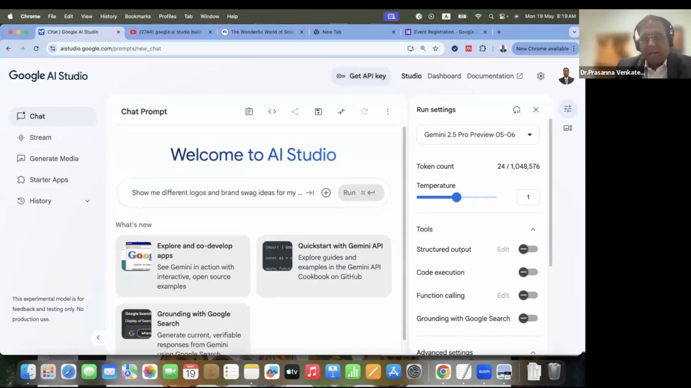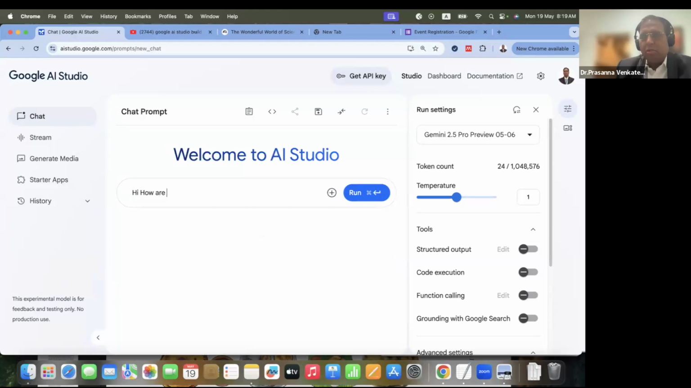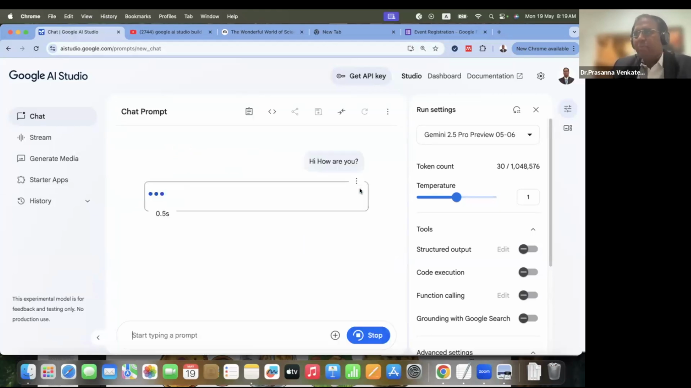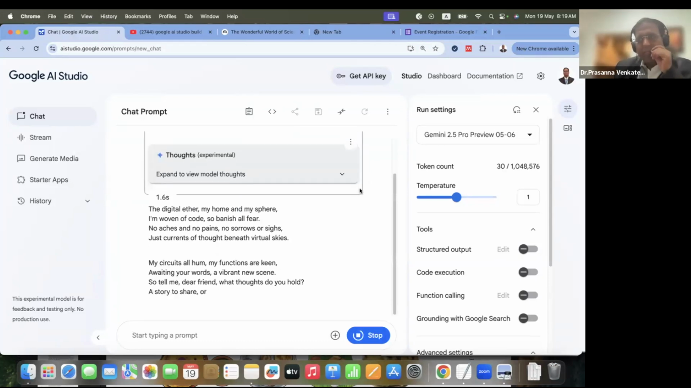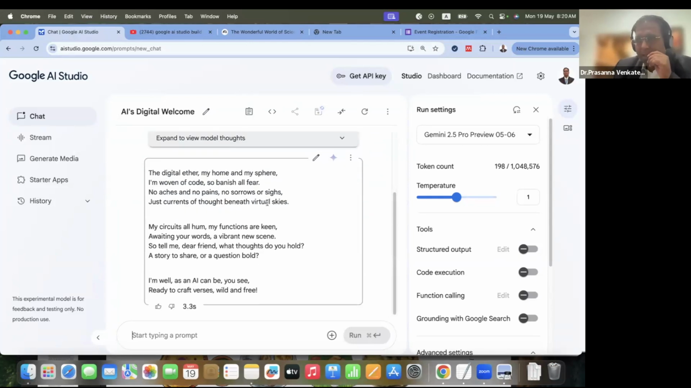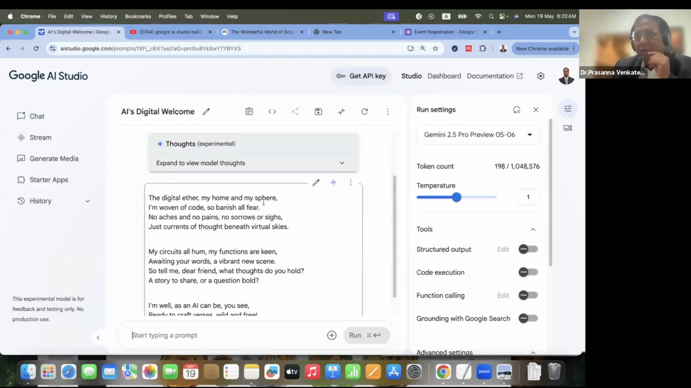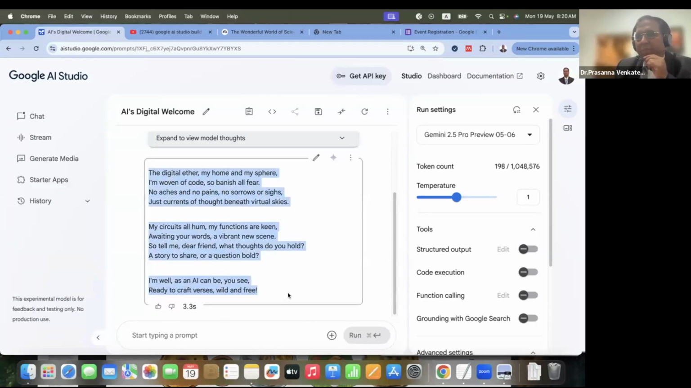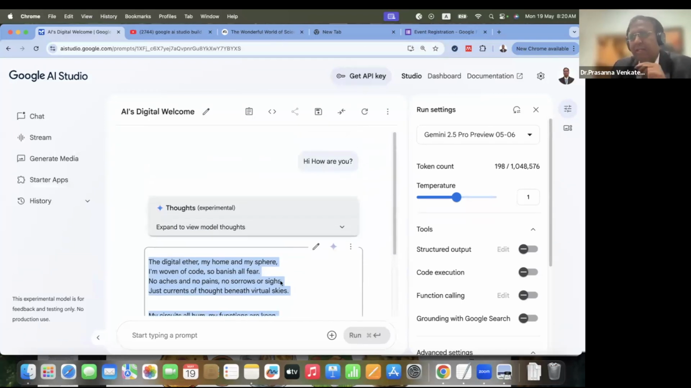So I'm going to ask the same question: hi, how are you? Because it is a poem writer, it is going to respond to me in a poem. And look at here, it says, the digital ether, my home and my sphere, I am woven of code. Like this, it has written a beautiful poem for you, right? You just said, hi, how are you.